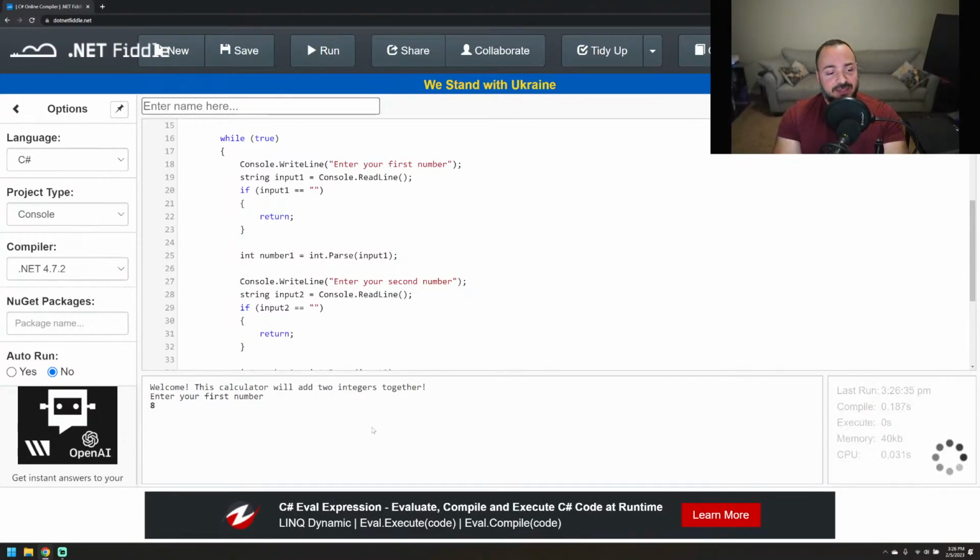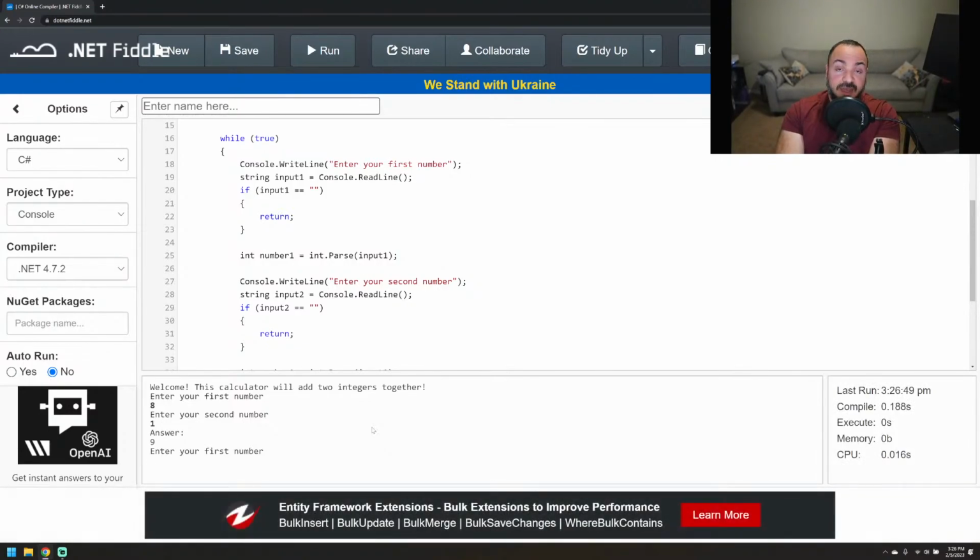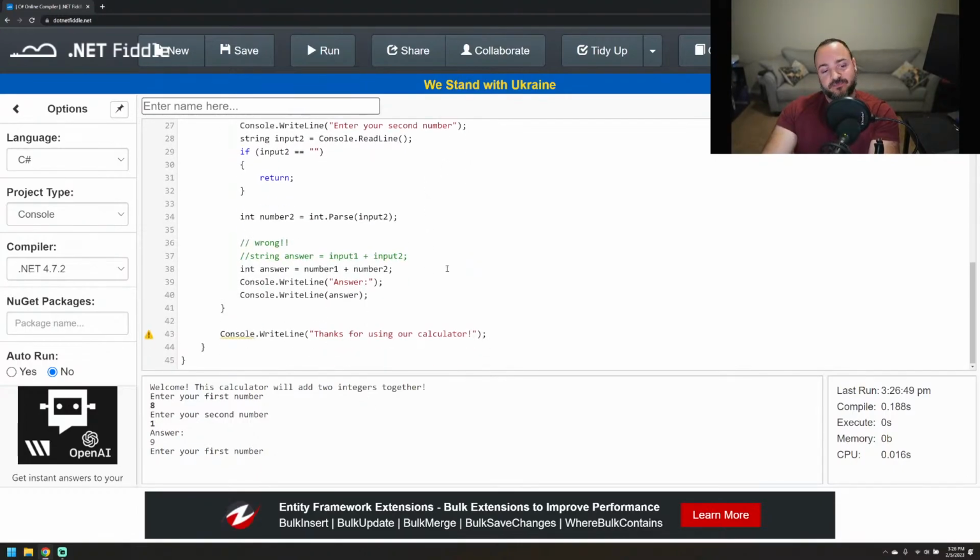I'm going to add 8. I'm going to add 1. We get 9. Now I'm going to press enter again with no input, so the calculator should exit. And you'll notice that this time, maybe you didn't notice, but if I point it out, you'll see that it did not print this last line here. That's because when we hit these returns, it actually just exits the entire function, like I pointed out before.